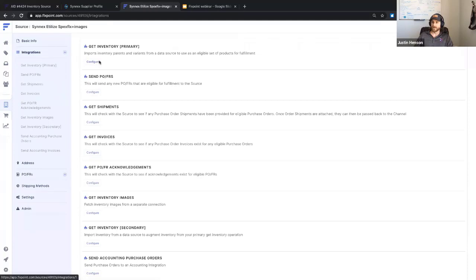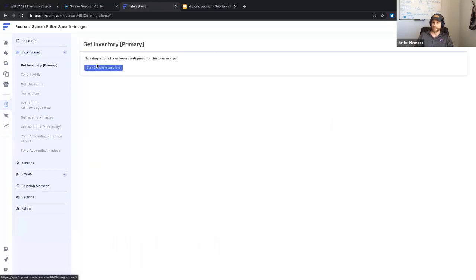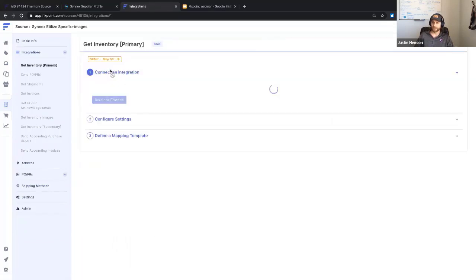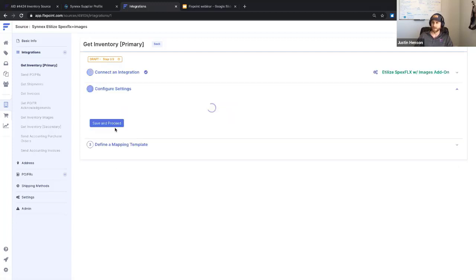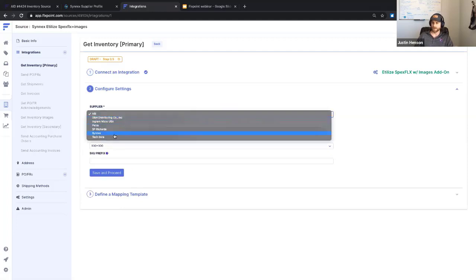And then, as I said, the get inventory primary is going to be the main integration for getting the Etilize data. So once our team sets up the integration for you and allows you to set it up, you'll see the Etilize package here set up under custom integrations. So we'll choose the Etilize specs flex with images add-on.